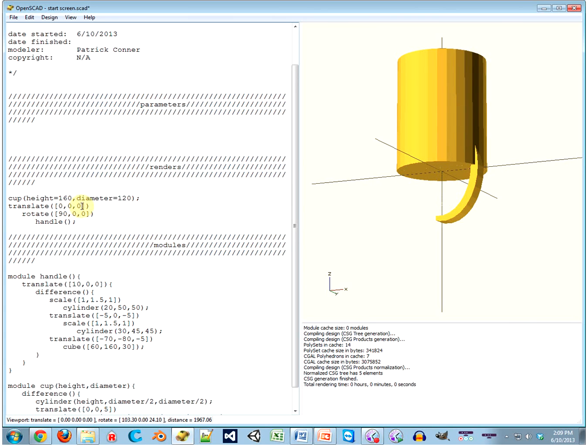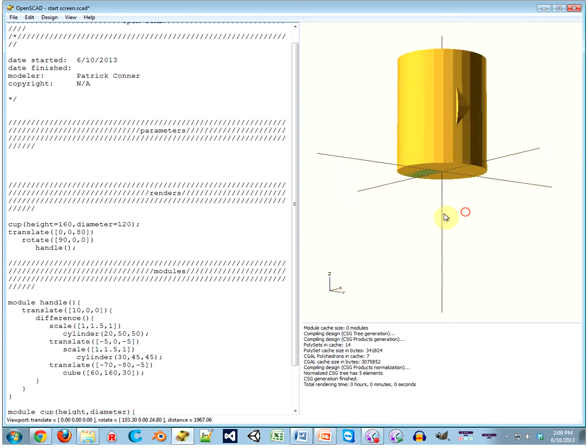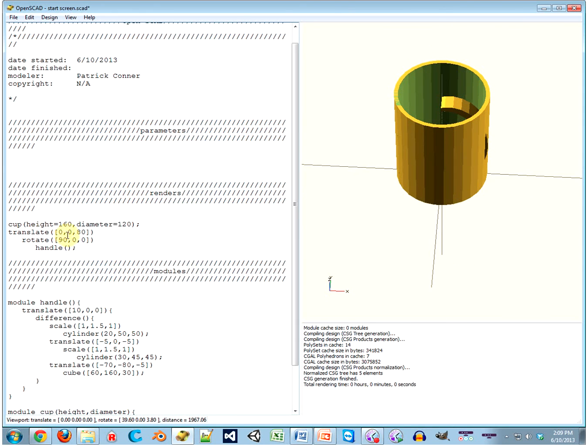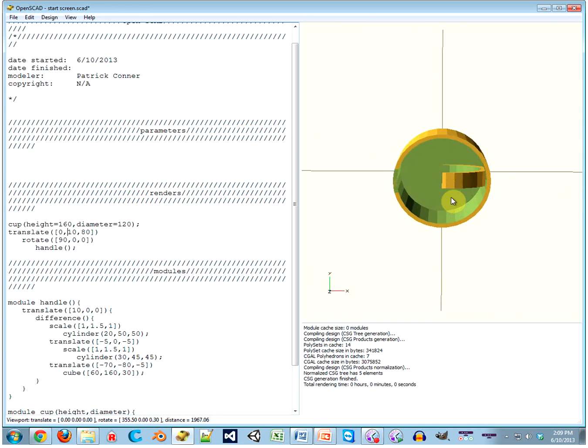Okay, so translate it up by 80. Let's do 80. Hey, I think 80 looks good. 80 looks just fine. I have to translate it on the Y over by how tall is it? 20, so 10. Negative 10. No, positive 10. Yeah, positive 10.